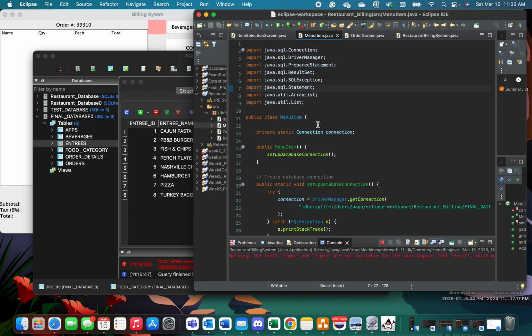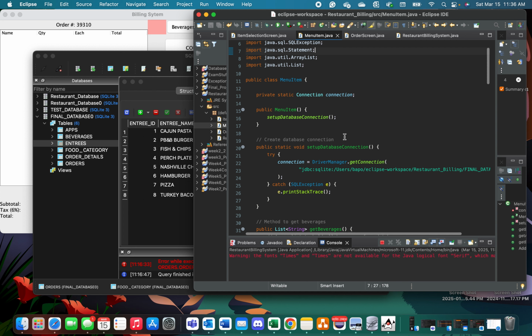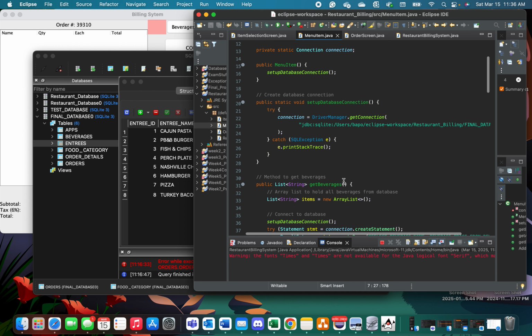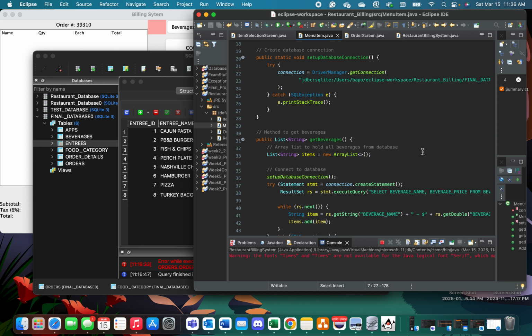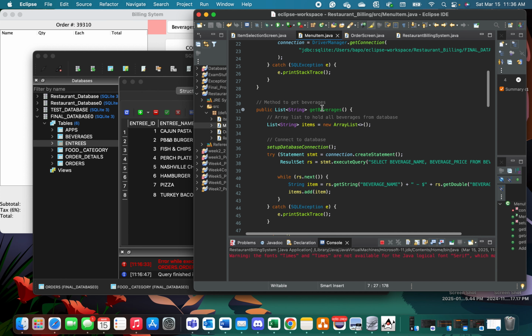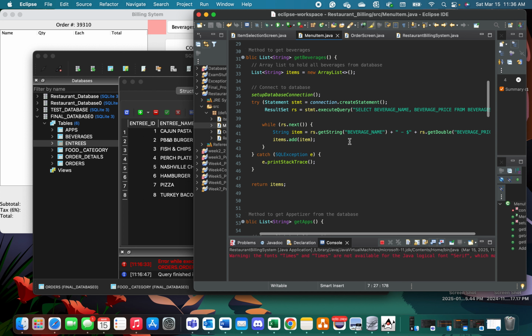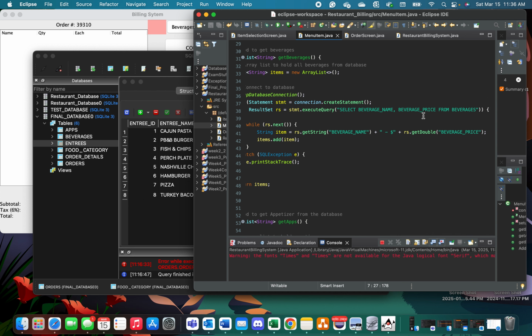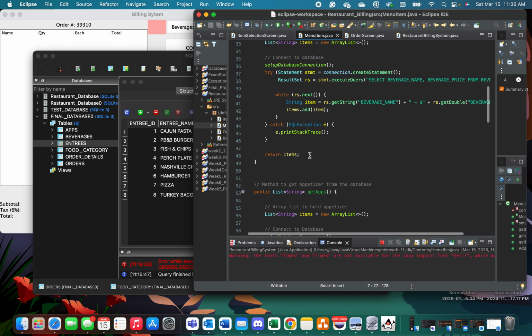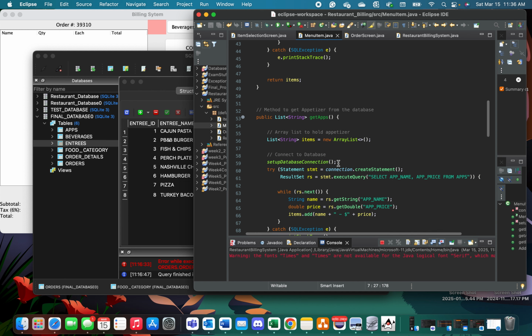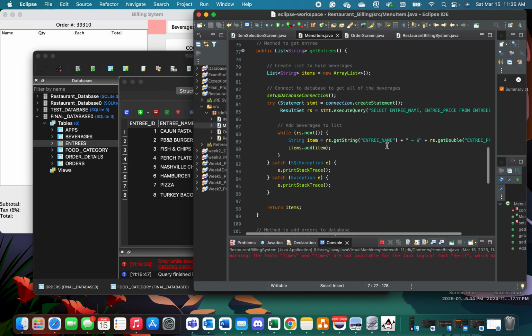We have the menu items class, which is connecting to the database. It's going to locate it, connect to it, and then have some methods here that can be called from different classes to, for instance, get the beverages. So it's going to go through using this SQL statement, get the beverage name and the price from beverages. I will put that in a list here, and then that's the item that's going to be returned. Same thing for the apps, same thing for the entrees.